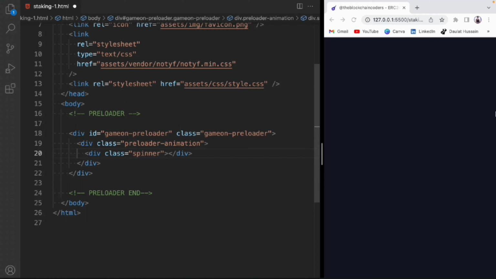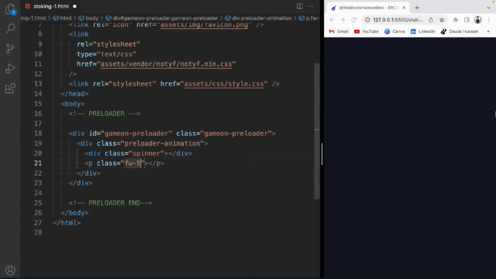We'll come down and take a p tag, and it will have a class called font-weight-5, and we'll say text-center, text-uppercase, and inside that we have to call this loader.